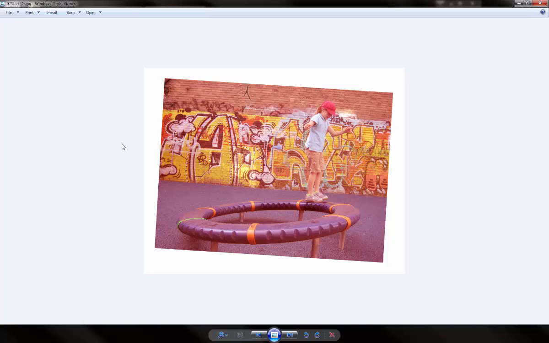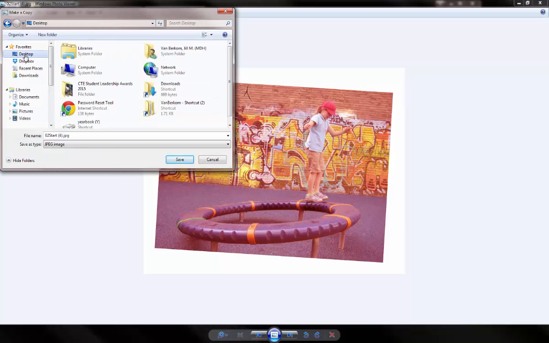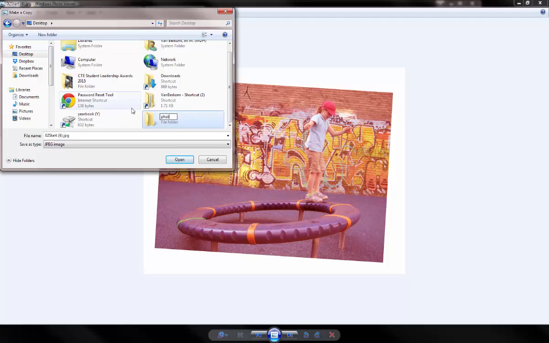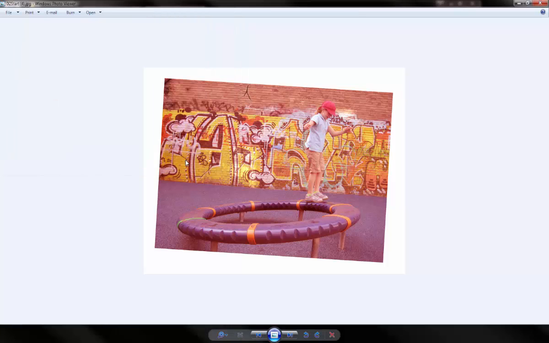Here it is, and then we're going to make a copy of it. So make a copy and put it into the folder where you're saving your work. You probably have a photography folder started already. Go ahead and put it inside there.